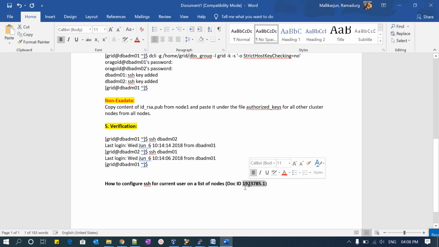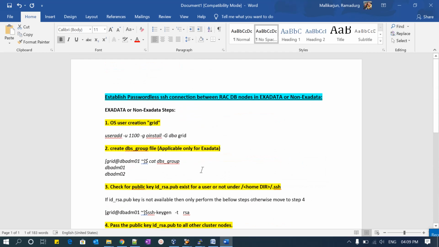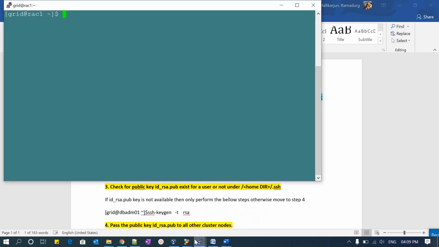It has a clear and more detailed description, and it is easy to understand. So you just refer to this document. I will quickly go through the demo and then show you.